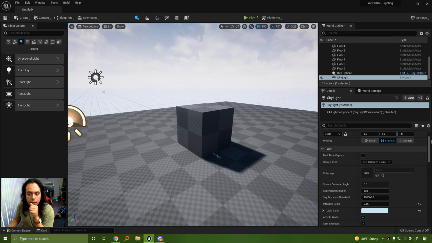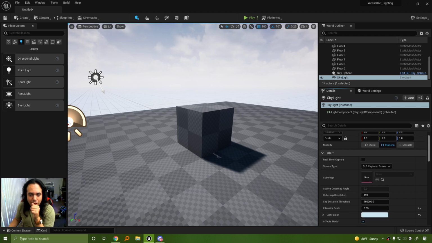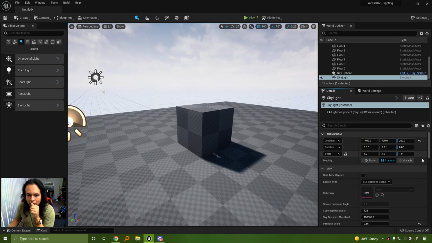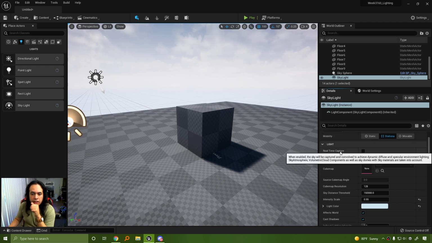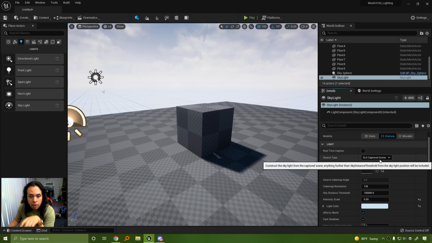Again, it has mobility settings. Again, it has transforms. It has a button here that is available mostly for Lumen. We don't have to leave that on. Leave that off by default.